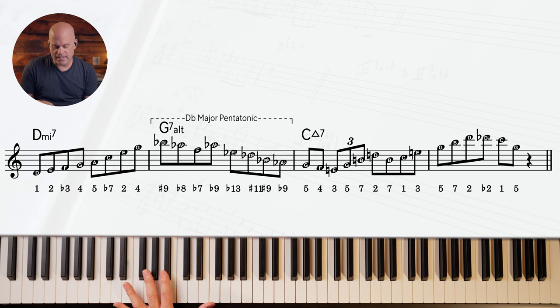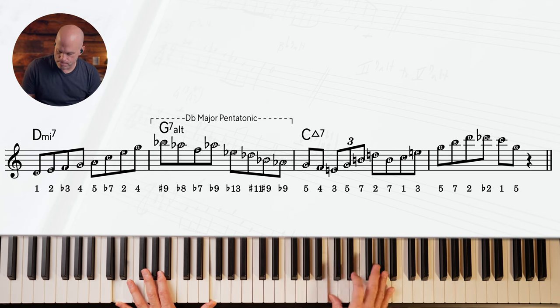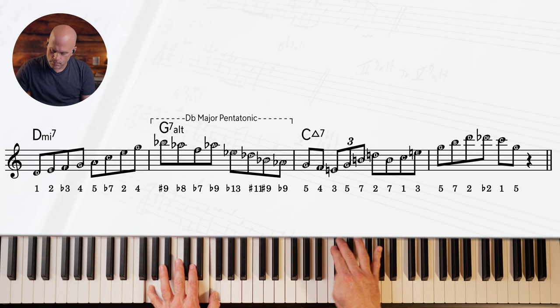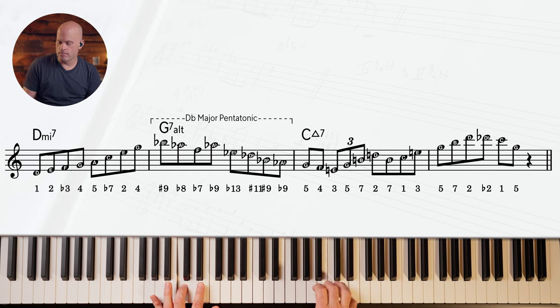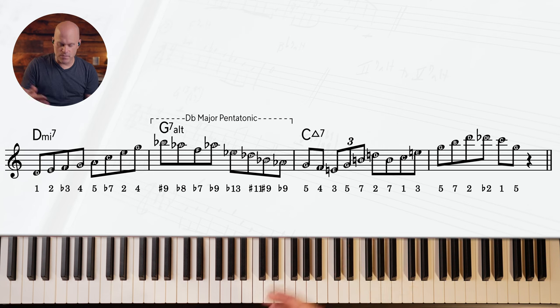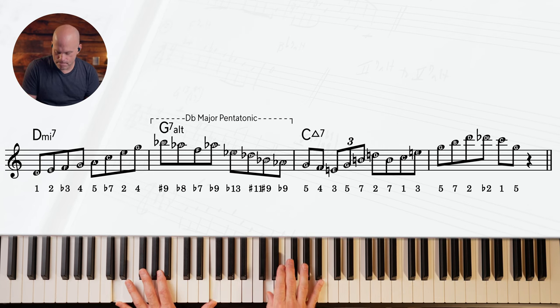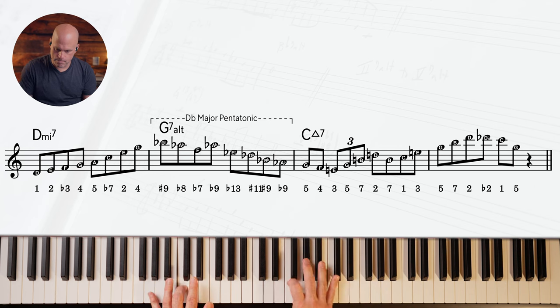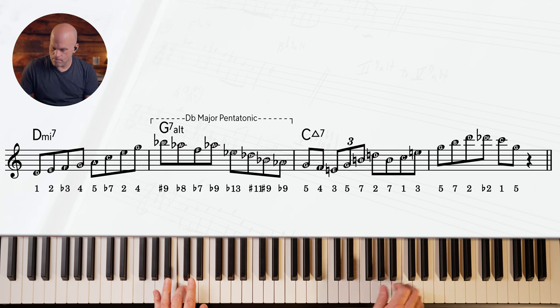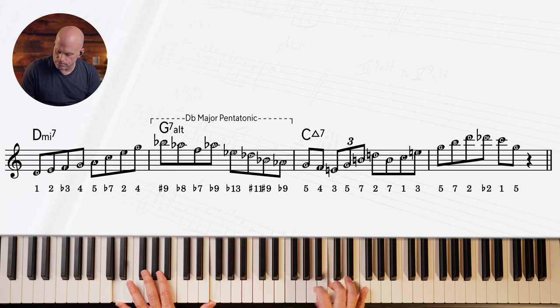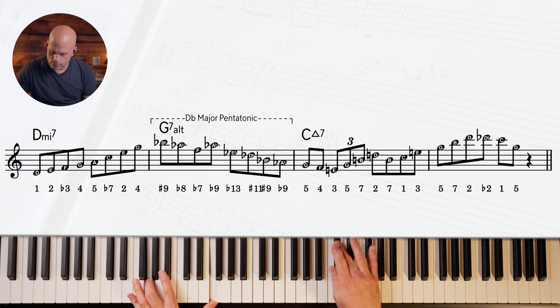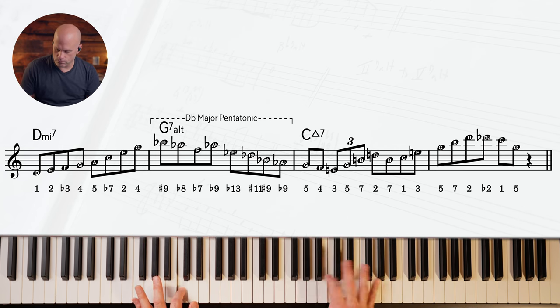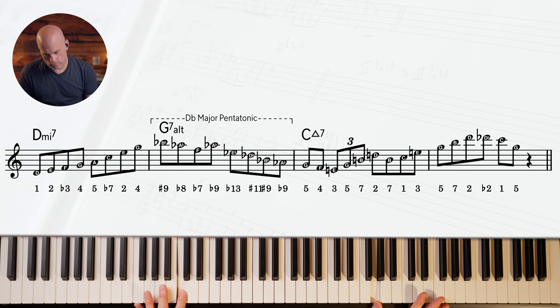If we do this in the context of the line, I'll go a little slower just so you can hear it. Whatever I wrote there, let me play what I wrote. It's a nice one. So that's great.